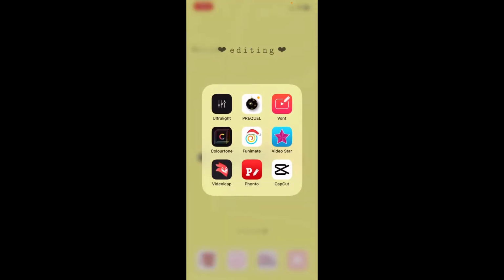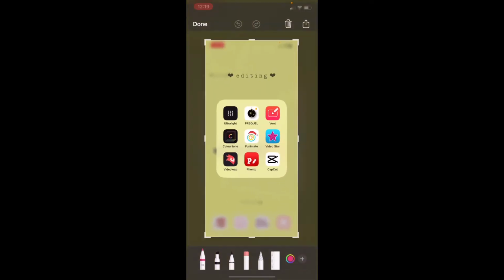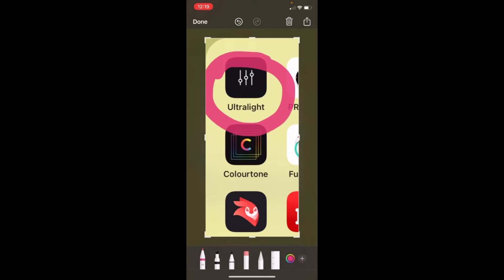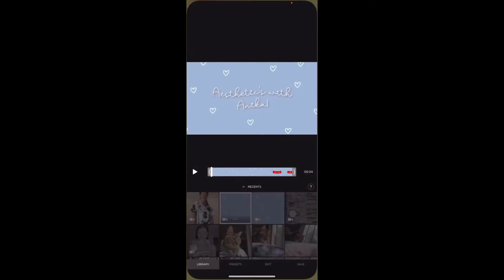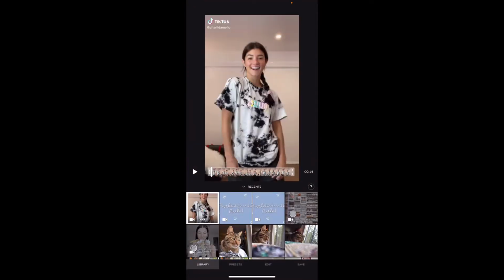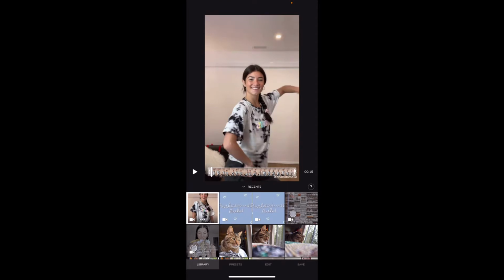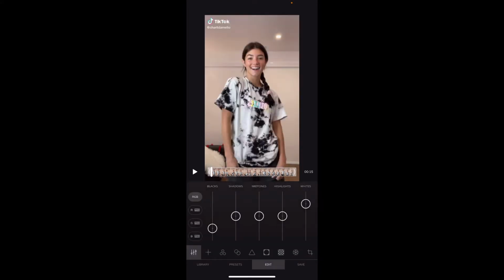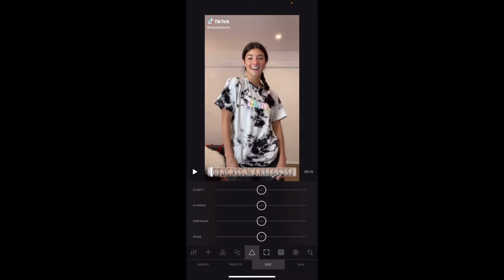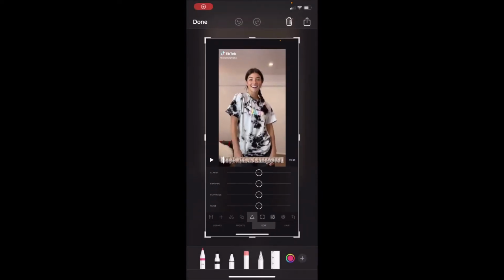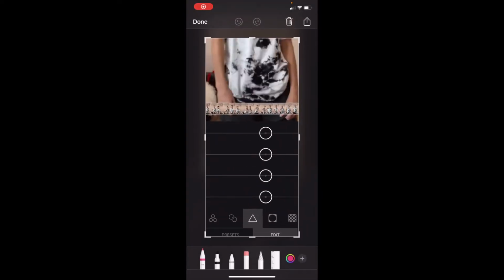So the first app you will need for this theme is Ultralight. It looks like this, and if you don't already have it, it's a great app for editing, I guess. So this is also one of Charlie's newest videos, so that's really exciting. She finally posted again, because she hasn't posted in a little bit, aka like 2 days.